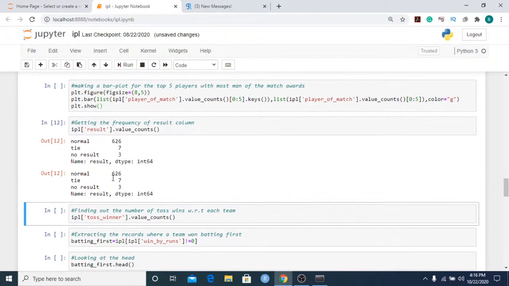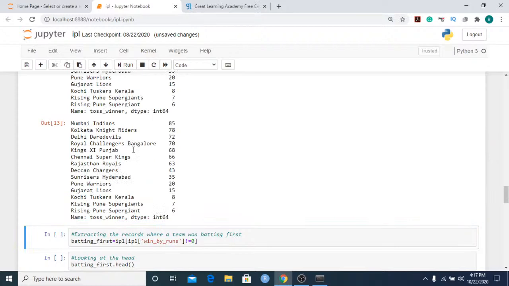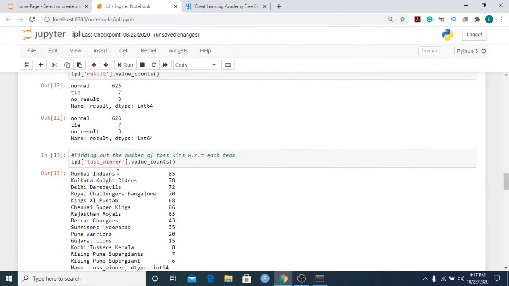Going ahead, we've got the toss winner column and we'll be analyzing that. So we have IPL, and after that in parenthesis we will pass in the toss winner column and we will use the value counts method. Then I will hit run. So this will tell me which team has won the most number of tosses.